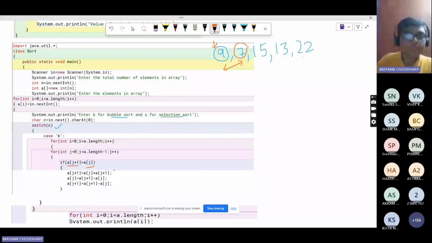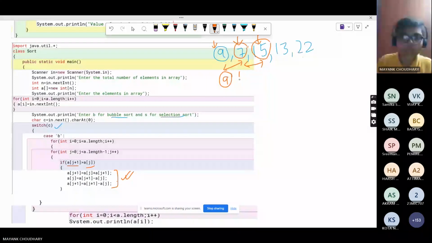This is the method for swapping two numbers without using any third variable. So after the first execution we will now be pointing to this one. As it is false, no swapping would occur. Now in the second case, this would be j plus 1 and this would be j. As the second one is greater than the first one, swapping would happen. First we would have 9, then 15, then 7, then 13, and then 22 present.